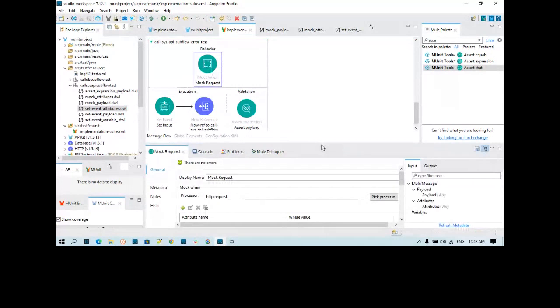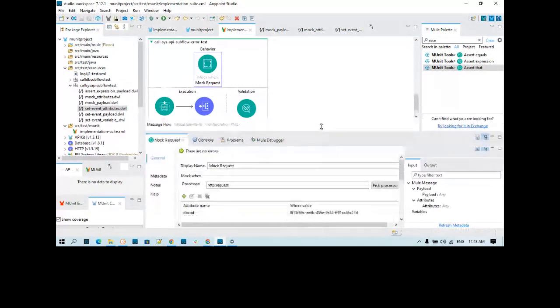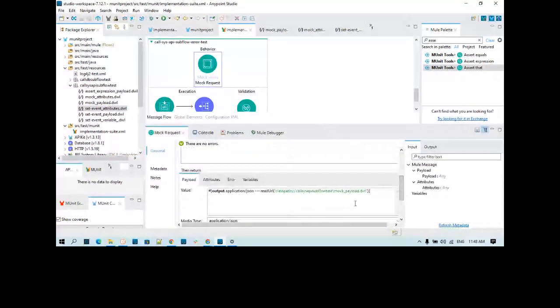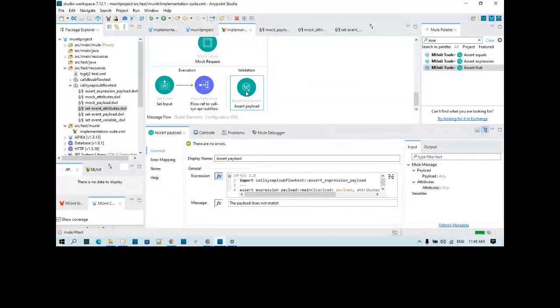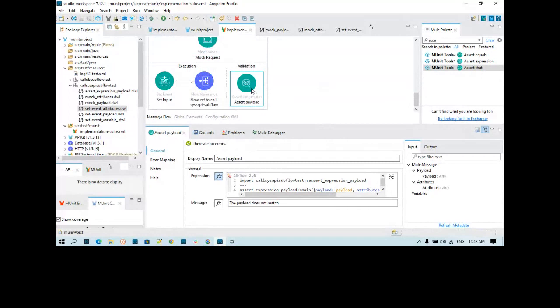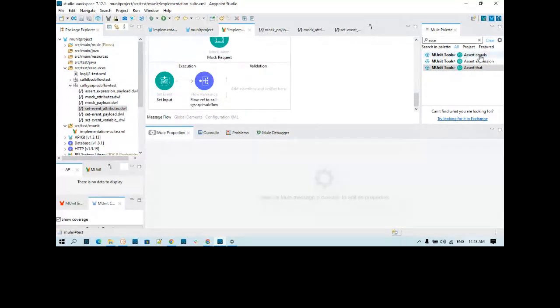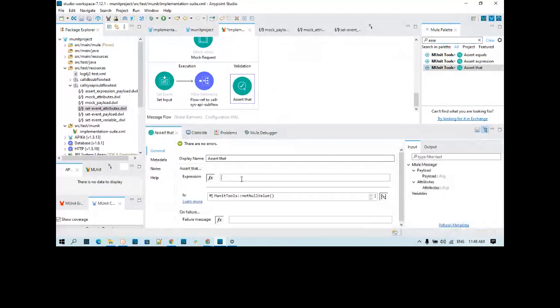It is going to mock the same thing, but the first thing I need to change is the payload, and another one is the mock attribute. These two things are required. And the assertion I will also change. Instead of this, I can use expression, so I need to choose the expression one. I will use assert that, just to say my payload output is not null.